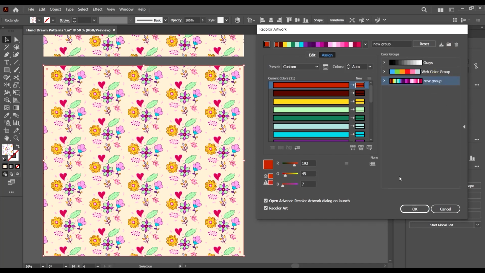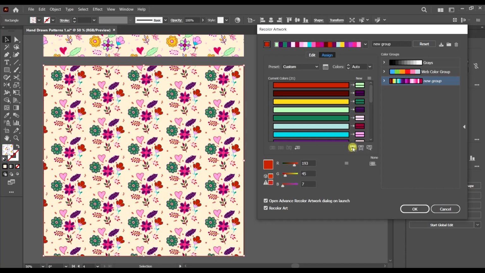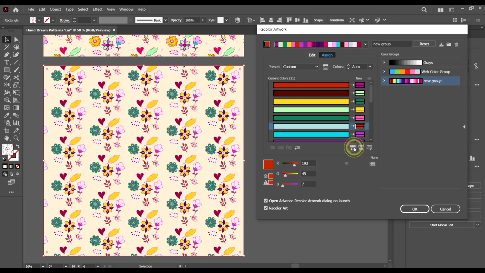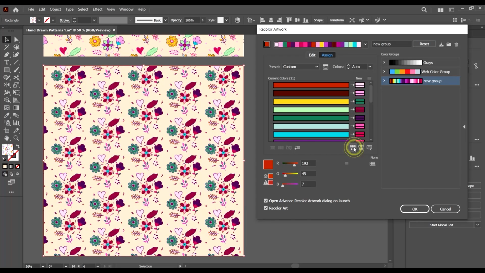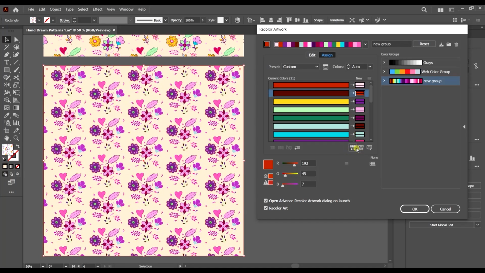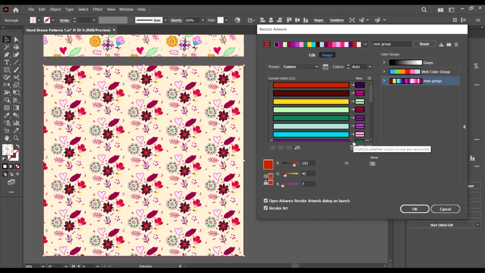Okay, so I'm just going to click out, and right away by clicking on this icon, I can immediately start creating color variations for my pattern. Now we can see that we are going through a lot of variations for this pattern. When I come across one I'm cool with, I'm going to stop and look at other features.